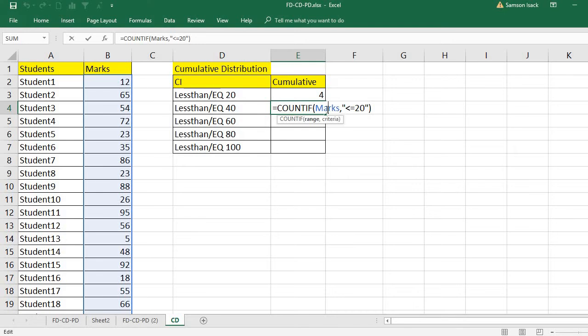Where do you want to look into? The marks. But what do you want to look into? All the marks less than or equal to 40. This time the bound is changing. Okay, very nice. Okay, 8. So this 8 includes this 4 also.